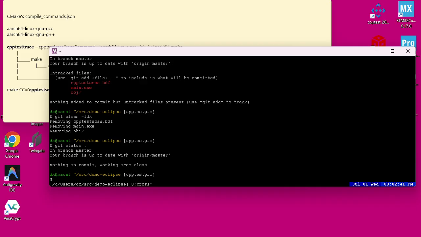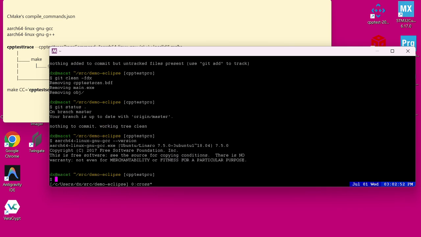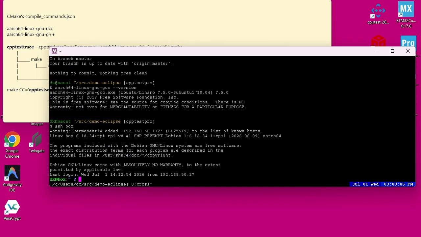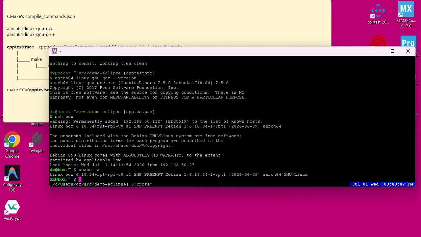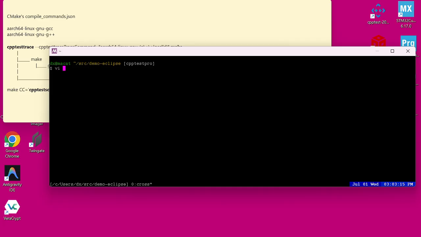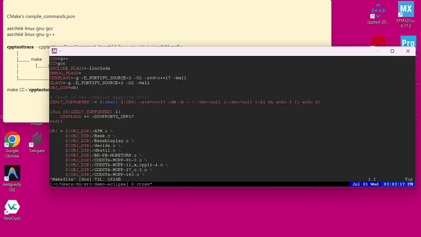And now that we are back, in this cross-compiler demonstration, I will use this cross-compiler, ARM64 7.5.0, and our target is inside a remote location box, which is running ARM64. So I will cross-compile this project by changing the makefile.